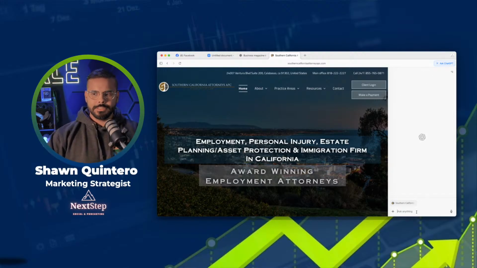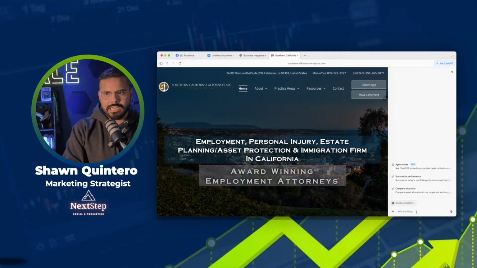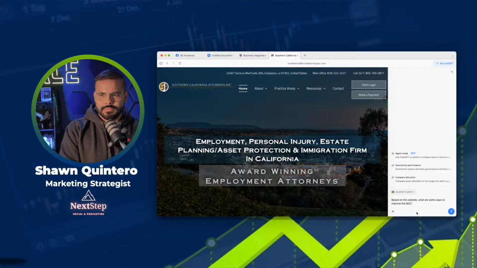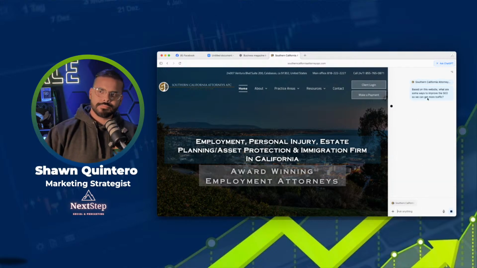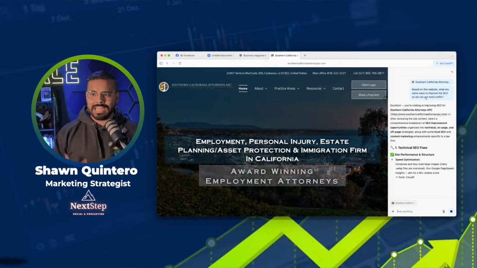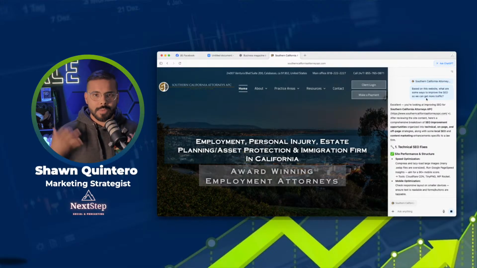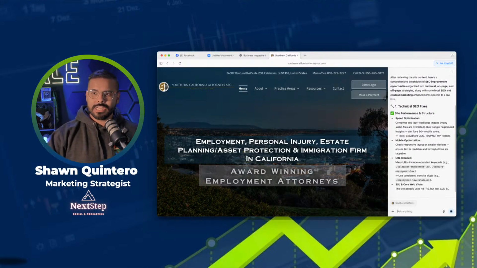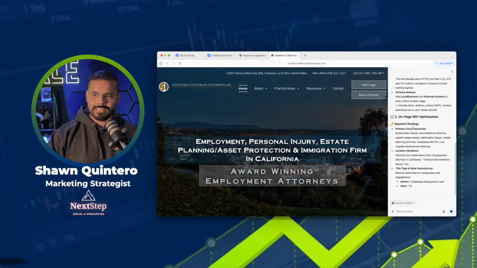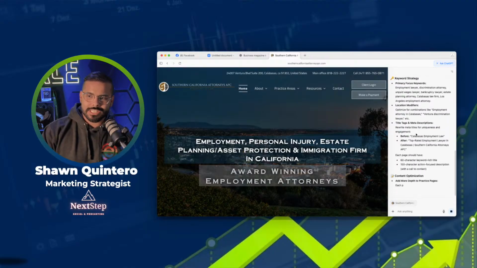This button right here, I'm going to actually ask it, based on this website, what are some ways to improve the SEO so we can get more traffic? Now, what it's going to do is literally review the entire website and act as a search engine optimization strategist. So it's going through. Here are some technical fixes that it's provided, some on-page SEO optimization that it's providing.